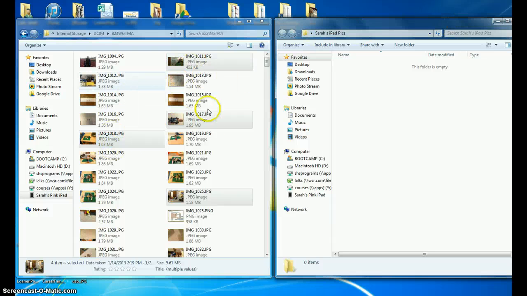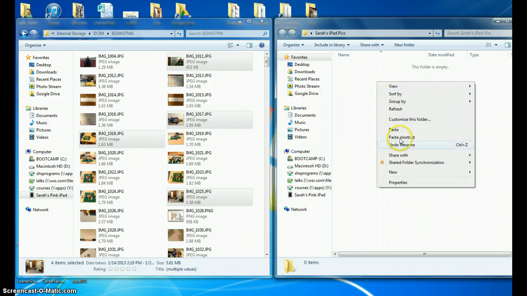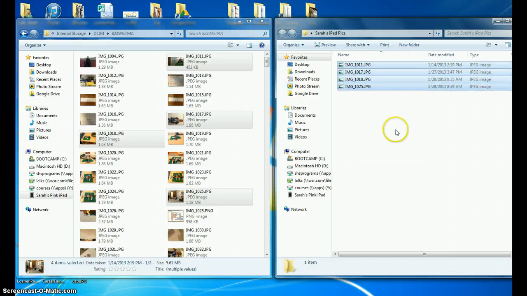Now I've already right clicked on these pictures and they're copied. Now if I come into this folder I just created and right click, I can paste. And it's going to bring over those pictures that I copied from my iPad, and now it's pasted into this folder.